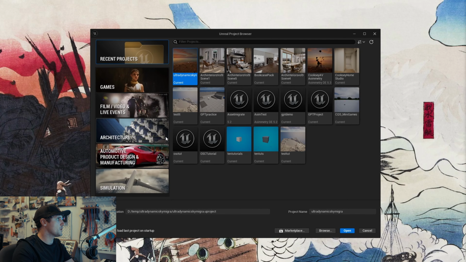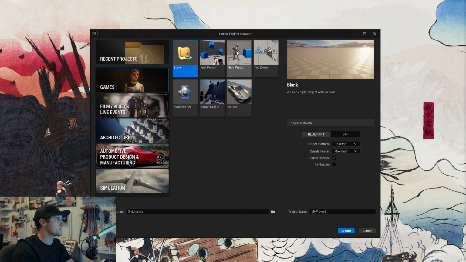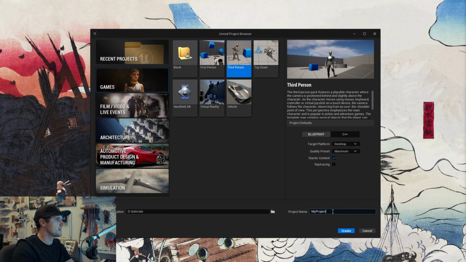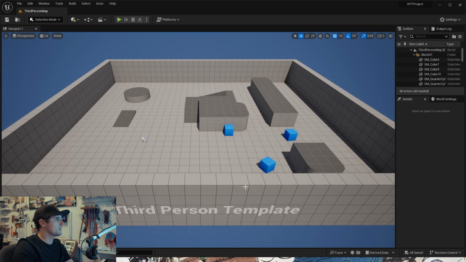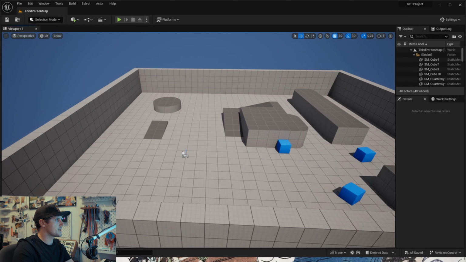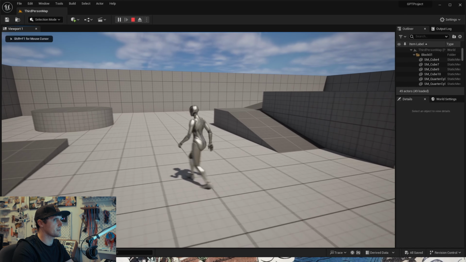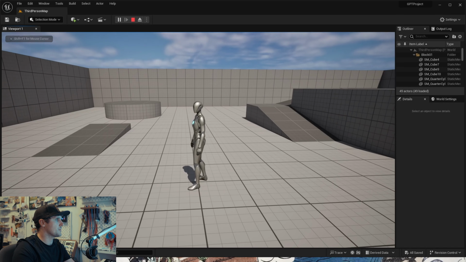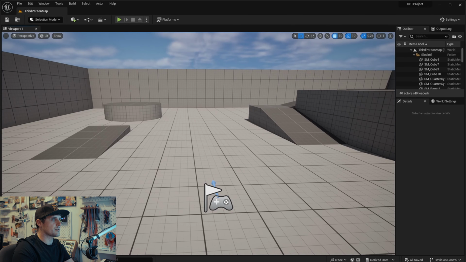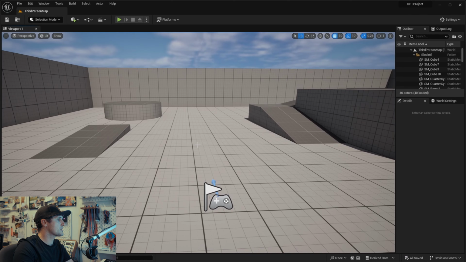Cool. Okay, we're going to make a new project. We're going to use the third person template for this, and I'm going to call this GPT project. I'm going to create that. Cool. So we've got our project here. We're just going to quickly hit play just to make sure everything's working, which it is. This is just our normal third person thing. I'll just drag that down so we've got the full amount of space.